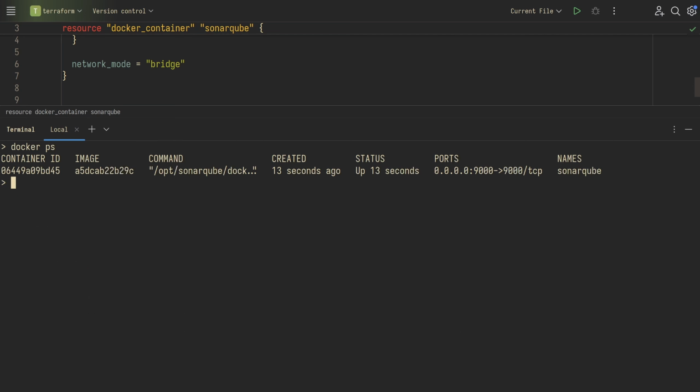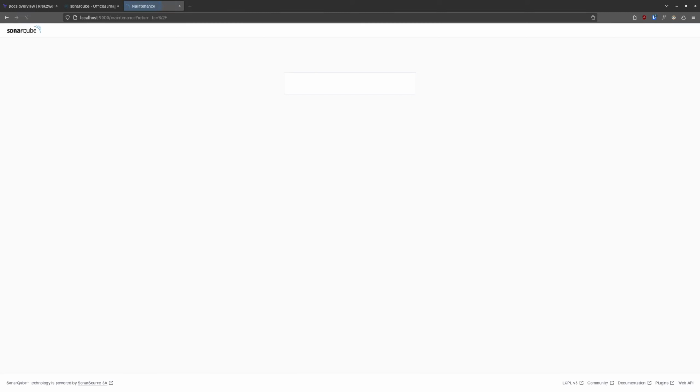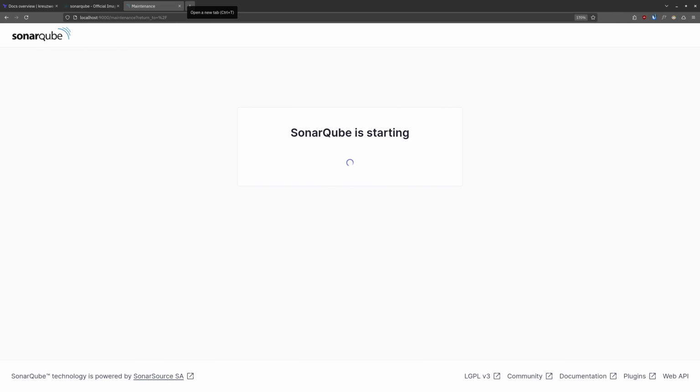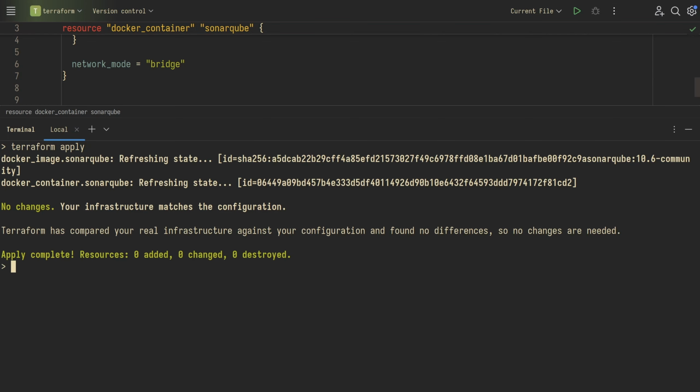So if we do Docker PS, we can see we just spun up this SonarQube container. So now if we open up localhost 9000, you can see SonarQube is starting up. Very cool. So now one thing that's quite useful is if we do Terraform apply again, you'll notice it refreshes the state. So it checks if the environment is still the same. And it, in this case, found that, hey, everything matches. So we don't need to do anything.